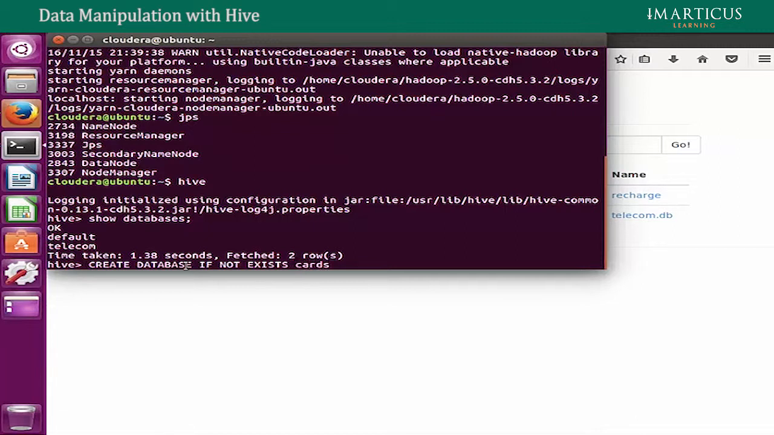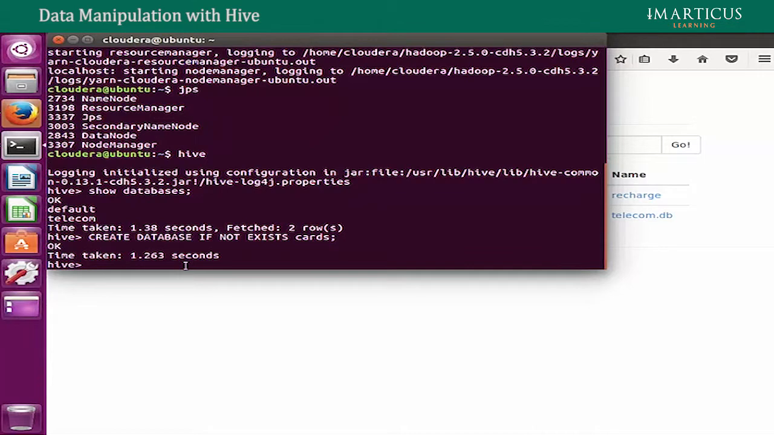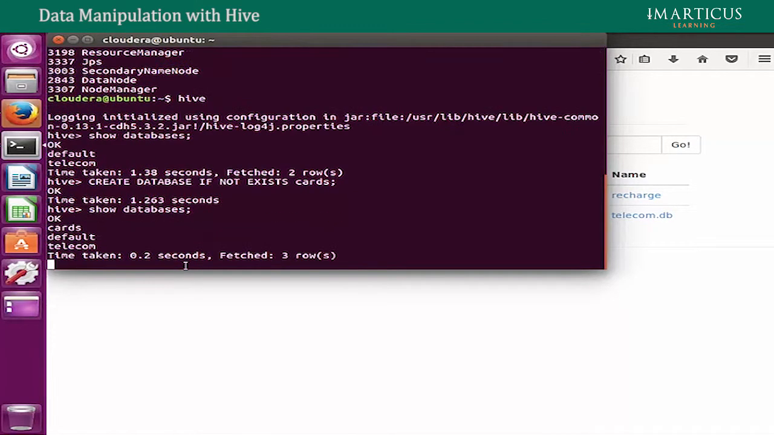So here I'm creating a database called cards and hit enter. Let's see if it works. Oh, it says okay, and let me check if I have created the cards successfully. Yes, I have created the cards database successfully.